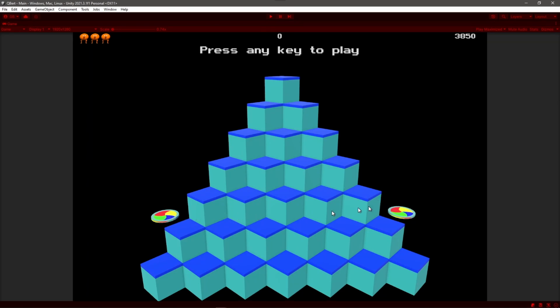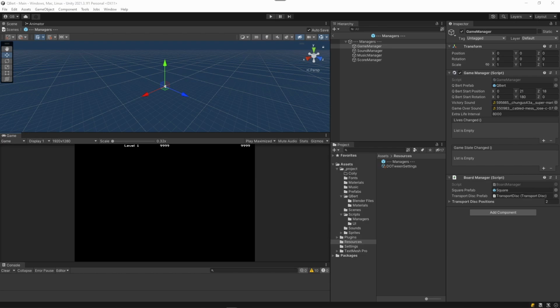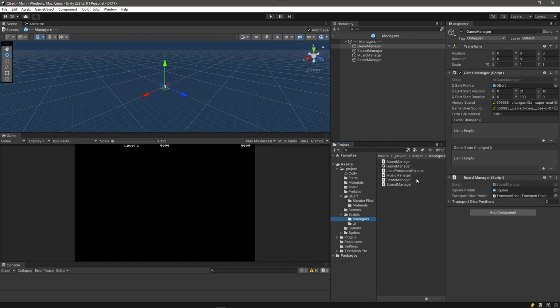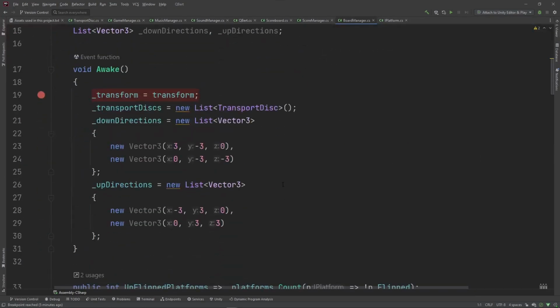And there it is. That was bizarre, to say the least. Now, in order to have Q Bert jump on the disk, we need to add something to the board manager so we can know if there's a disk at the position that Q Bert's jumping to. So if we go back into our scripts, managers, board manager, we're going to add a function.